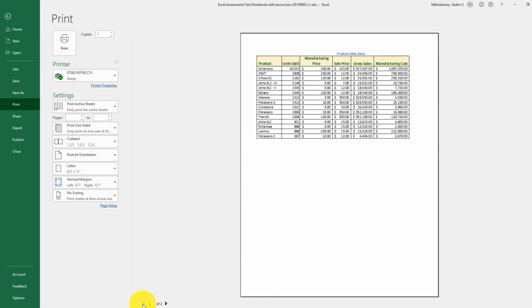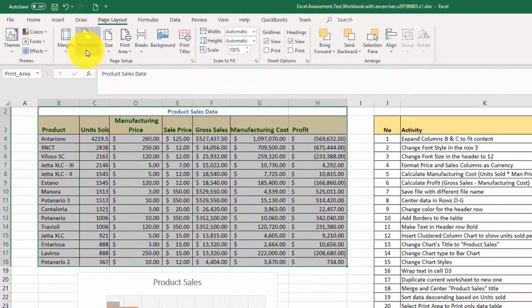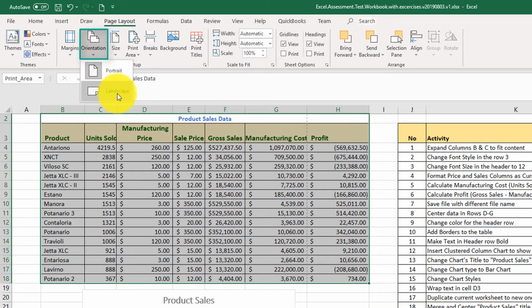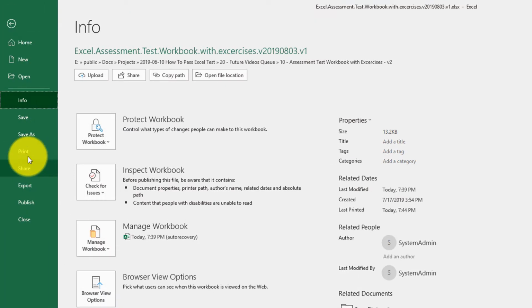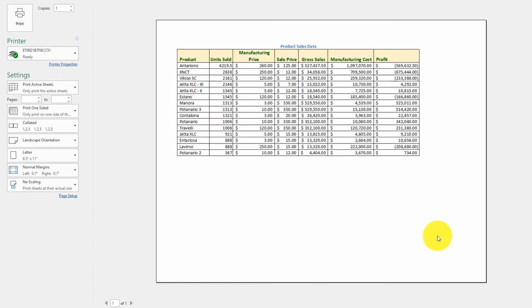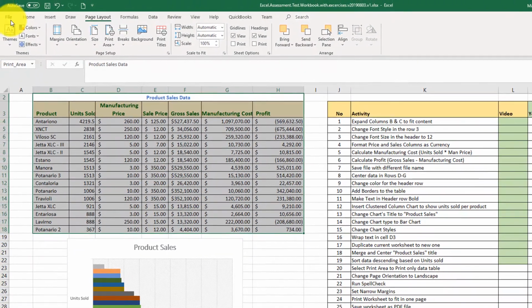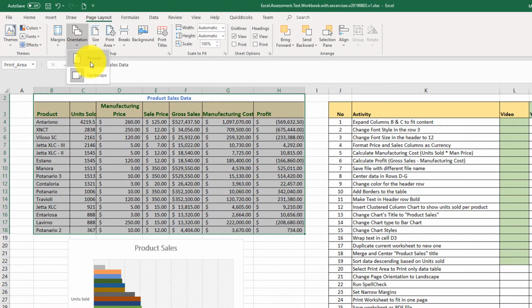And if we would like to do more, only to fit and show everything in one page, one way to do it would be to change orientation from portrait to landscape, and let's see how it impacted us. And if we go click print, it shows only the data and it fits everything into one page, which is exactly what we wanted. But because we were not asked to do it, I'm going to go back and change it back to portrait. I just wanted to show you guys how to do it so you know the trick.